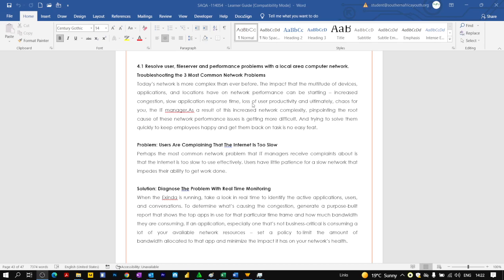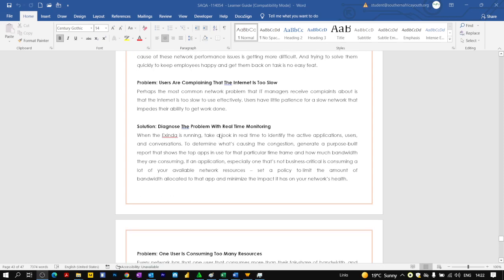The most common network problem that IT managers actually receive is about the network being too slow, and users normally do not have much patience to wait for the network to respond. So how then do you give a solution? First, you diagnose the problem with real-time monitoring to really see, is the network really slow, or are people just expecting too much from the network.